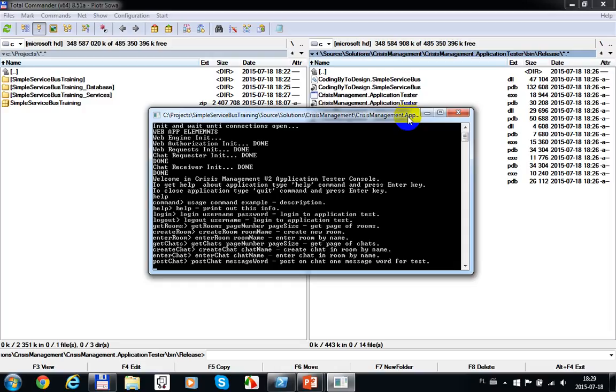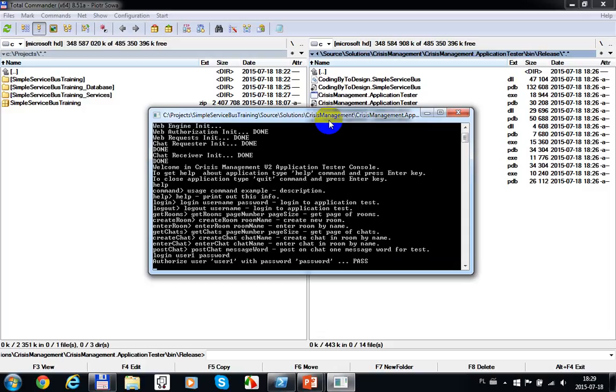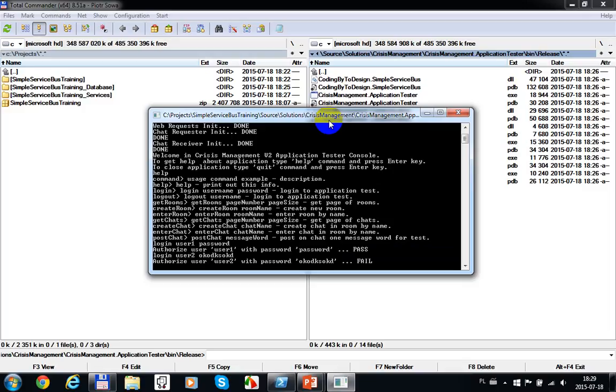I want to remind you of all possible commands. First we log in, then we check the rooms, and create some rooms, for example, as a start. So I can log in as user 1 with password. It's correct. I can try to log in as user 2 with a wrong password. It failed. Okay, so maybe I will log in as user 2 with the password.